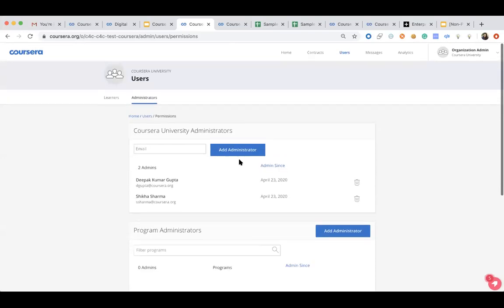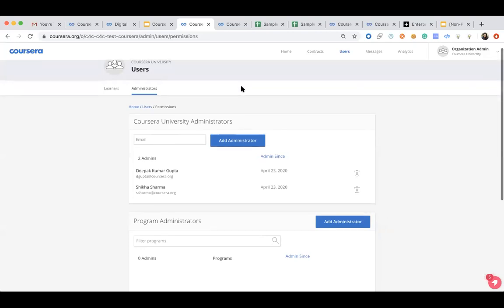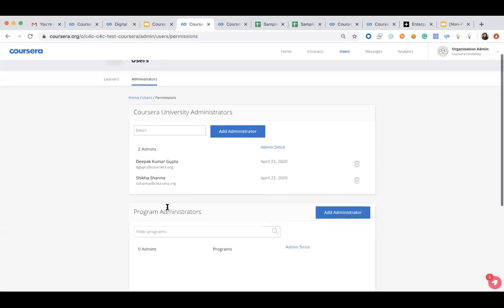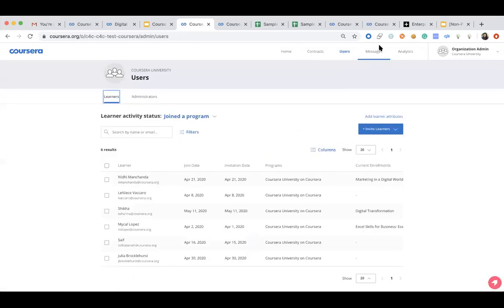So recently we have launched this feature where even the program administrators will be able to access the users and the messages tab. Earlier we didn't have this. Earlier program administrators only had the access to the specific program sections. But now if you're a program administrator, you'll also be able to access the users tab, and you'll be able to send them messages if you want using the messages tab.